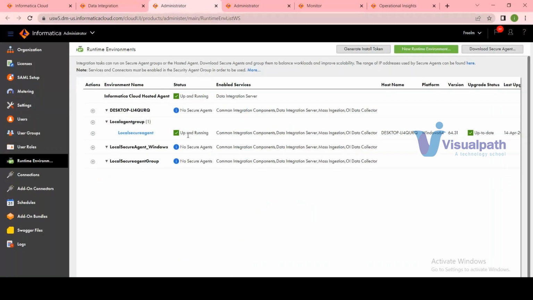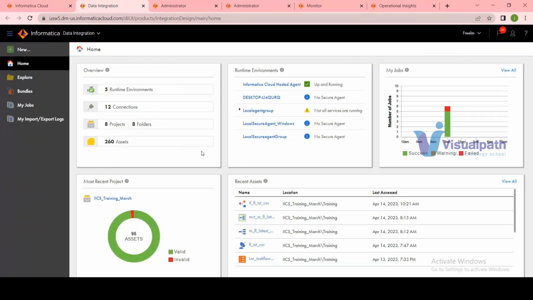Okay, don't worry about these things because these are the older ones which I got when I imported the code, but the one that is active is my local secure agent. So when I go to my data integration service, I just refresh the page again, and you would see this. This is a dashboard. This page, the home page, let it come up.